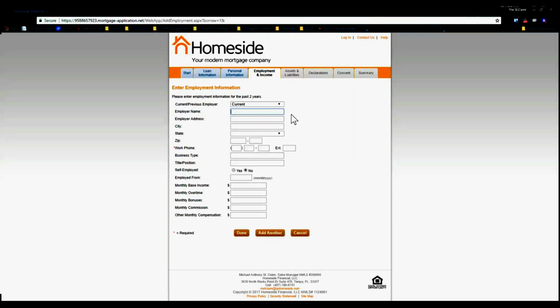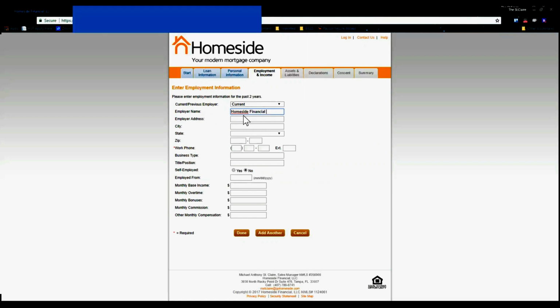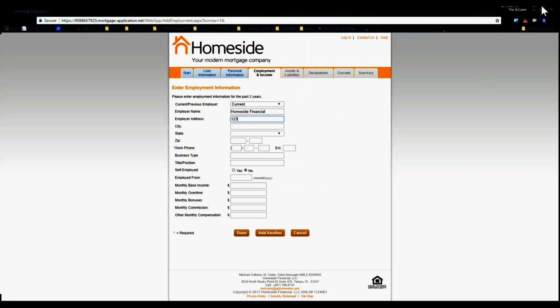So, employer name, the beautiful Homeside Financial, go Homeside. And let's just put in an address. You want to try to list your corporate office. If you know that address readily available, try to list your corporate office because that's where your main employer is going to be found through records. If you don't know that address and you just have maybe your local office or a local branch, that's fine. You can list that too. I'm going to list the city and the state, which isn't obvious.